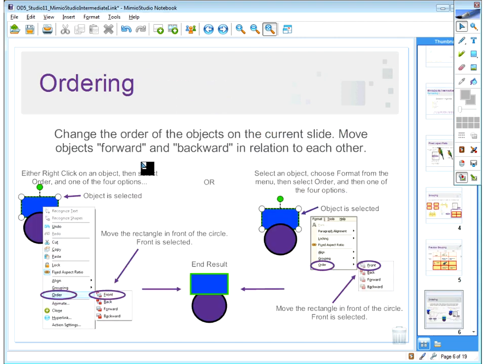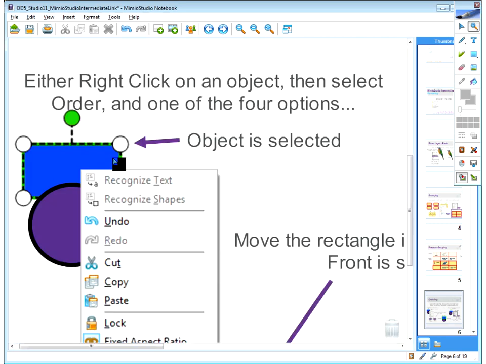Ordering changes the order of objects on the current slide. It moves objects forward and backward in relation to each other. When I'm talking to my teachers, I always tell them to think about it like layers in an overhead transparency, or if they're working in a scrapbook or something like that. Each object is on its own separate layer, so you can use ordering to move them forward and backward in relation to each other. The way that you would do this is you would right-click on an object and then select Order and one of the 4 options.